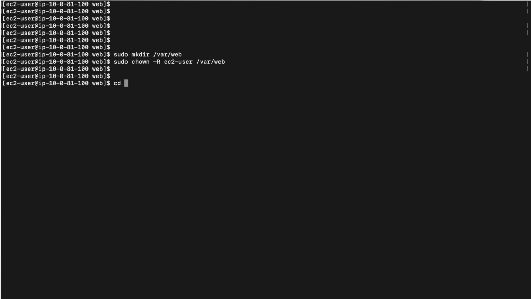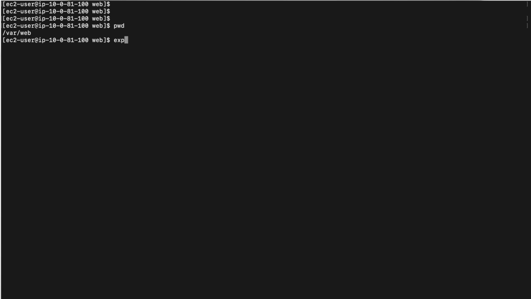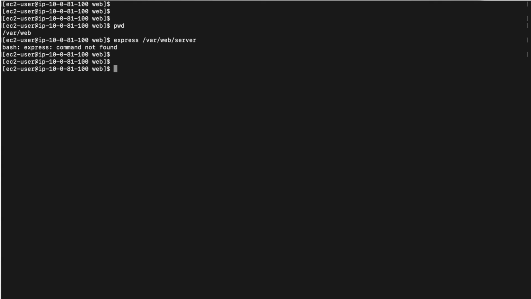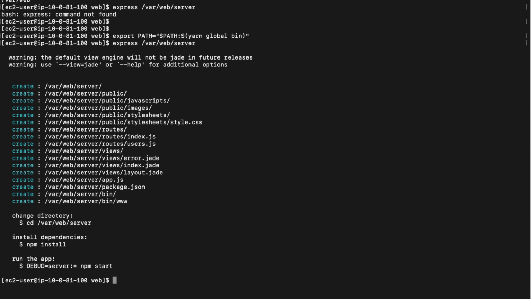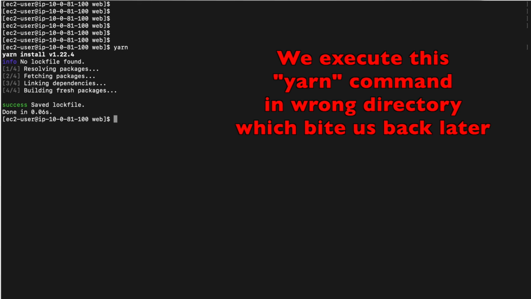Okay, so I'm going to go to the var directory now. I'm going to create an Express server here. So I'm going to ask it to create the Express server in here. Oops, express command is not found. That probably happens when you add the yarn global and it doesn't get included in the path. So we probably need to export this. Okay, so let's try again. Yeah, this time it worked. Then let's create a basic yarn application.